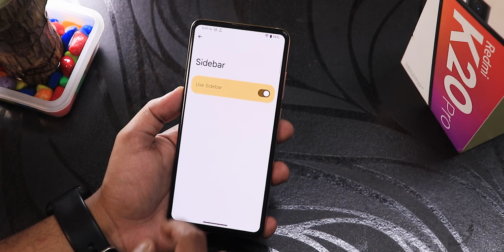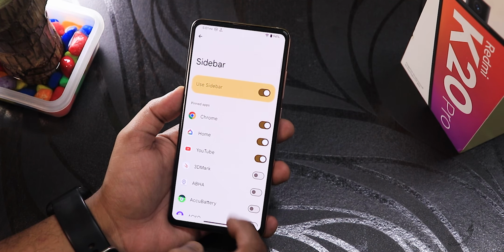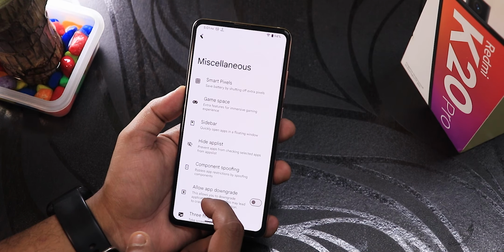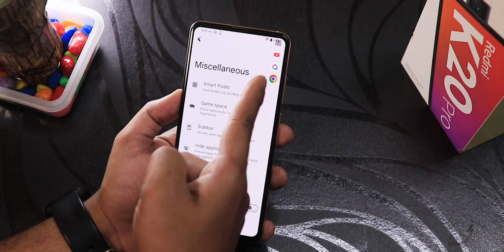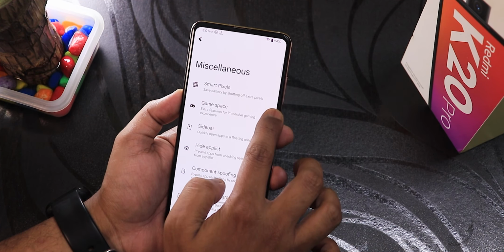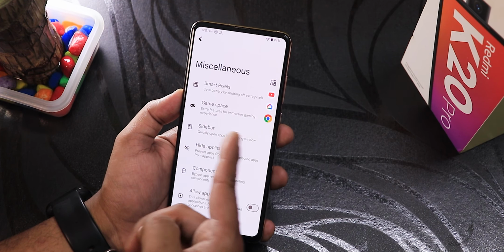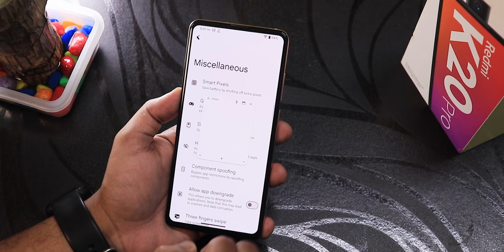There is the sidebar kind of feature, and I have enabled that. You can enable particular apps in this sidebar to appear. And yeah, it works properly, as you can see. And of course, you can change the position of the sidebar just like this. So yes, you can totally use it however you want to.